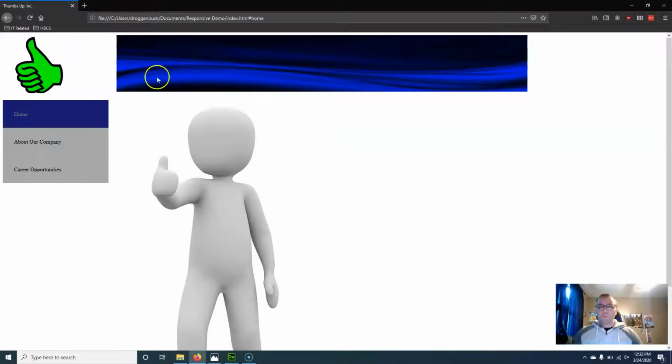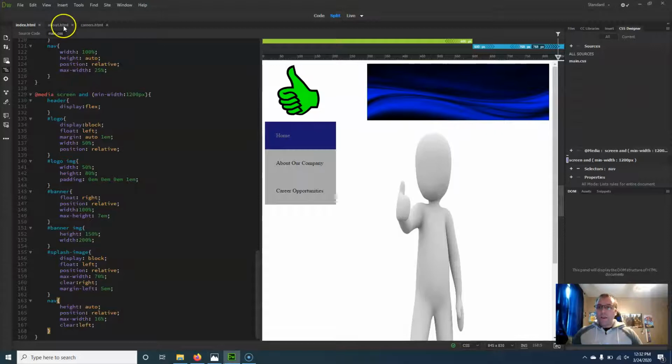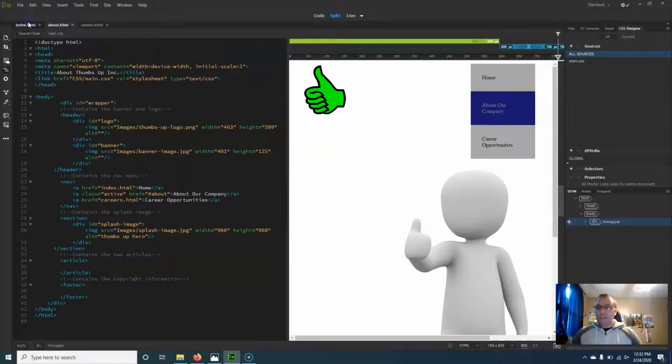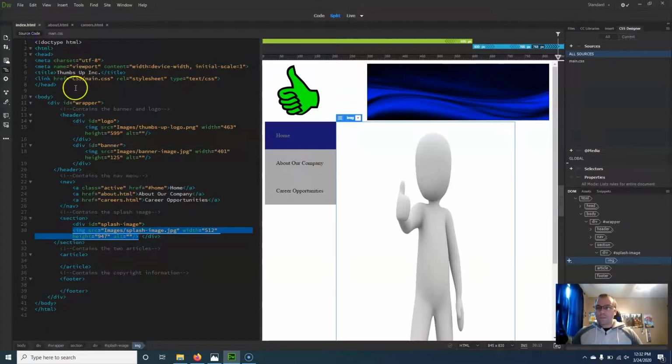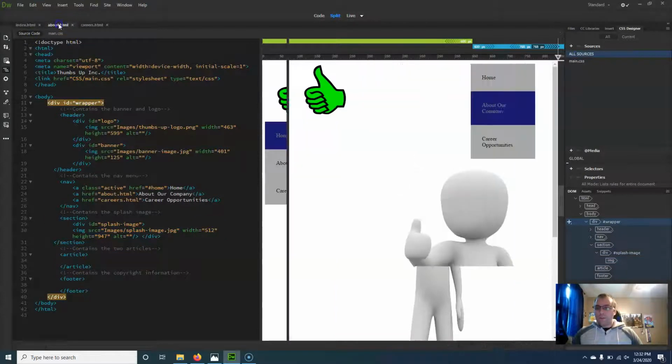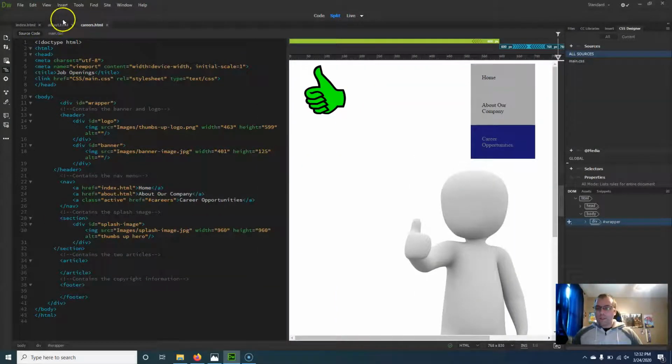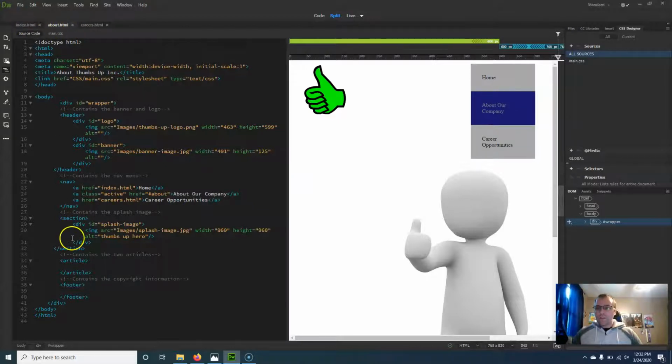On the home page, this is all I need. Now on the about page and stuff like that, if I go to my source code, you can see we have our article and its footer, blank. There's nothing in them, right? The only thing that changes is those pieces.